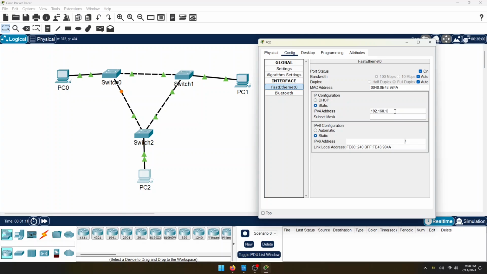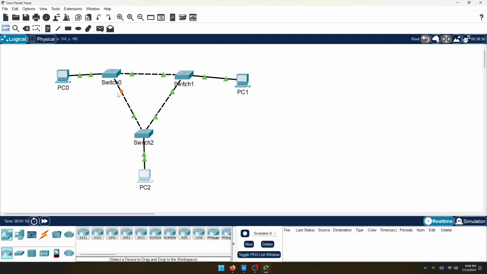This is STP blocking this interface on switch 0 so that traffic doesn't form loops and broadcast storms, but we'll disable that right now to watch the fun.